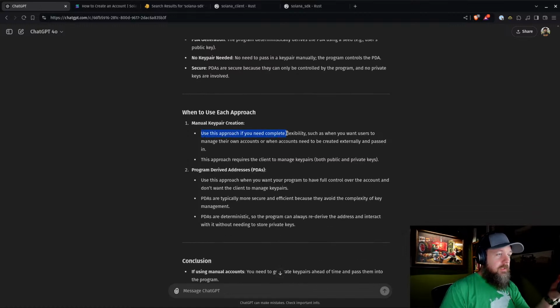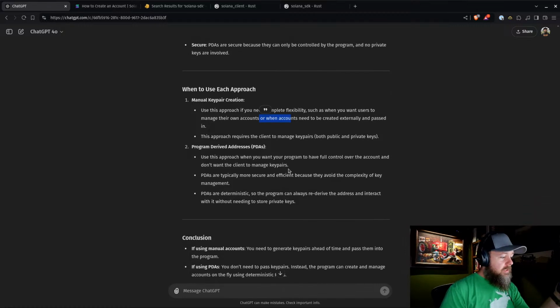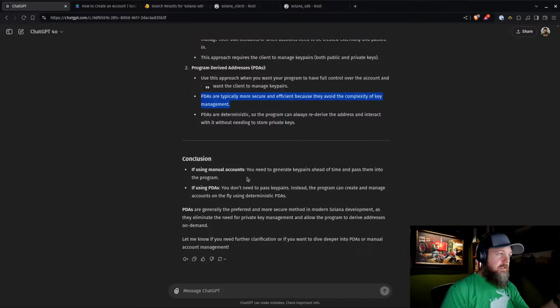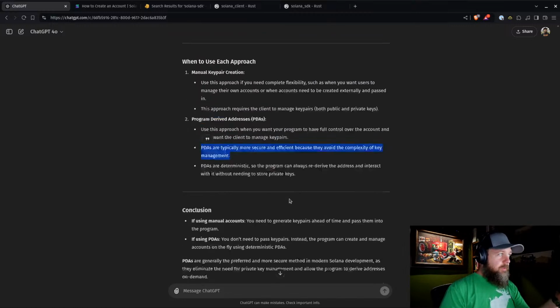Use this approach if you need complete flexibility, such as when you want users to manage their own accounts or when accounts need to be created externally and passed in. Makes total sense. Use the PDA approach when you want your program to have full control over the account and don't want the client to manage the key pairs. PDAs are typically more secure and efficient because they avoid the complexity of key management. Right. So really, we want to do the PDA method.